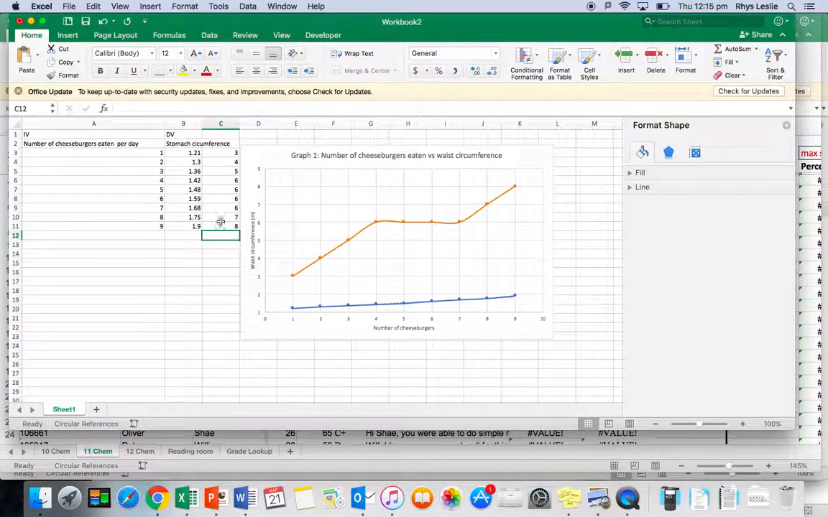And you can see there, if I had entered data into that second one, that second series that I put in before would have come up as a graph as well.